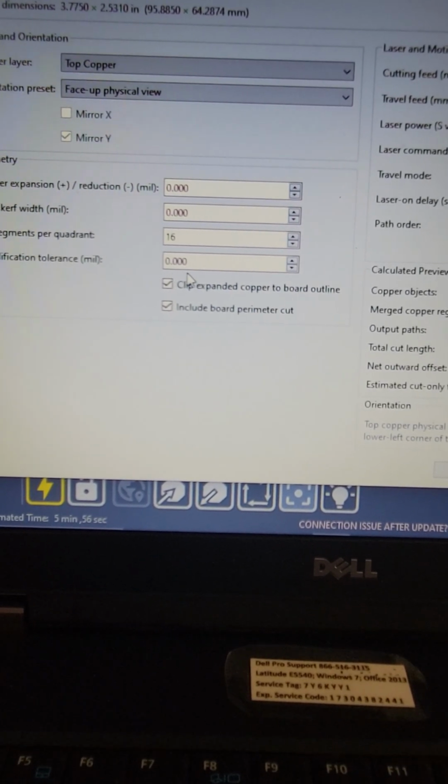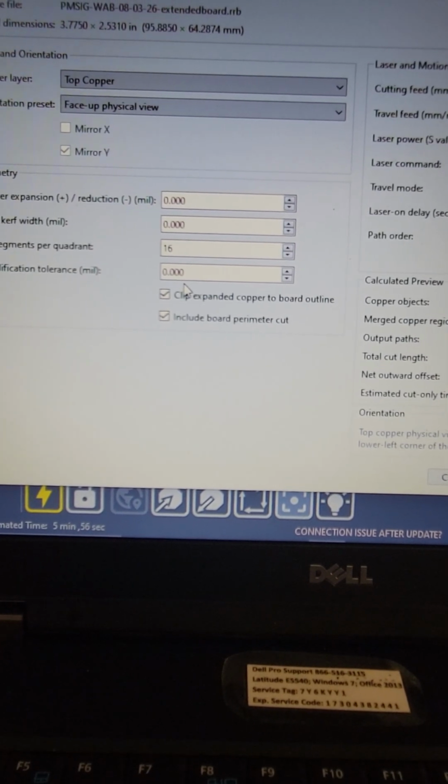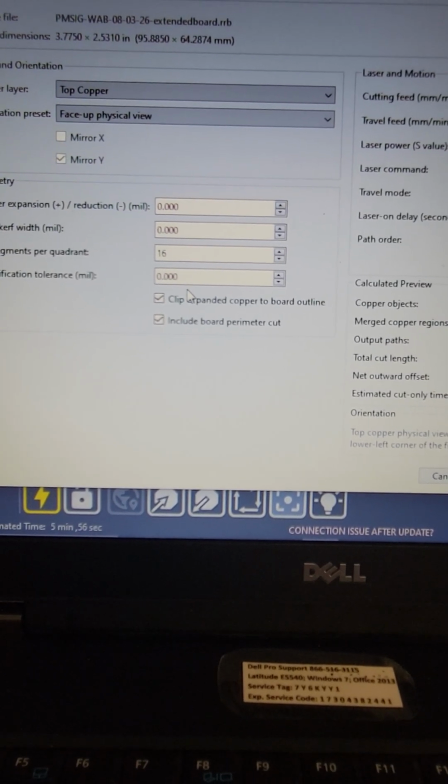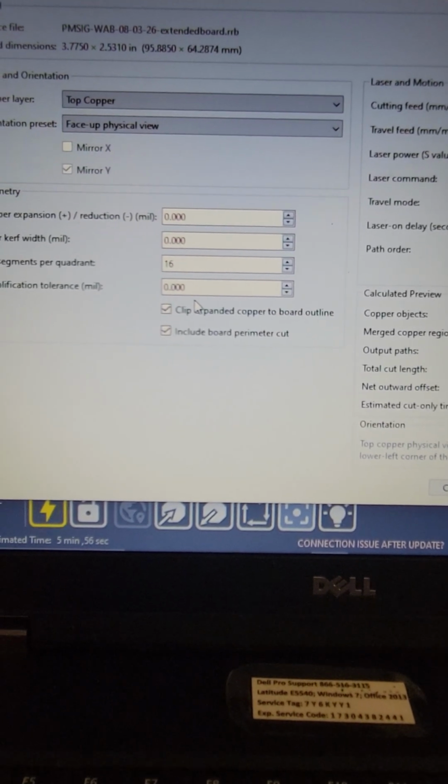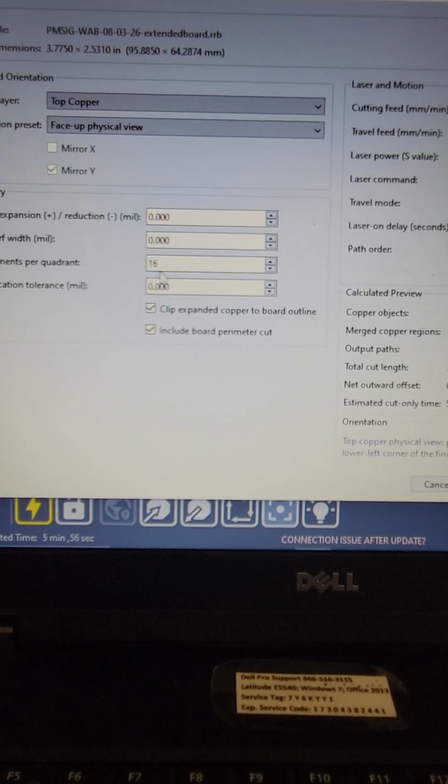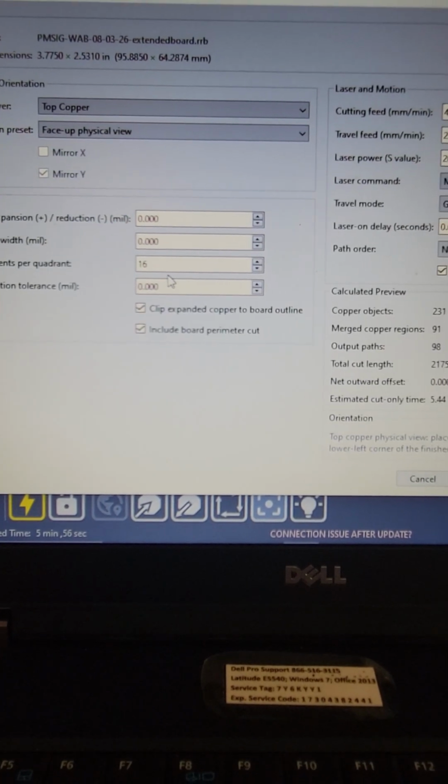Simplification tolerance is basically a parameter that allows you to make your circles not so complex, basically. It is tied in with your arc segments per quadrant.